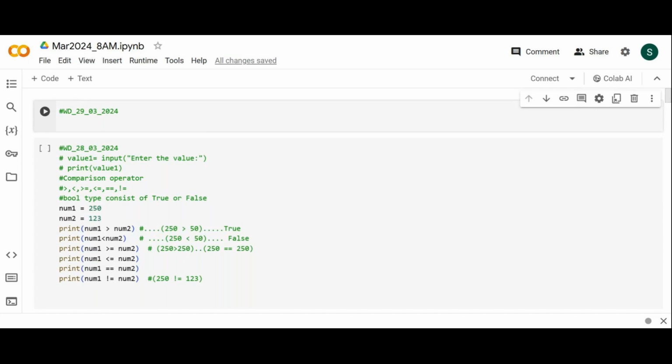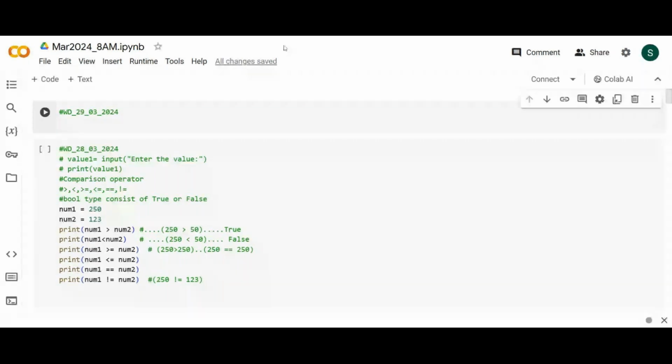I guess we have done till logical operator also, right? Okay, next. Let's study. So if I want to write a comment, how do you write a comment? By using a hashtag. See, remember, the next operator is the membership operator.